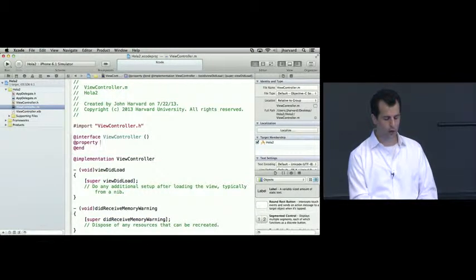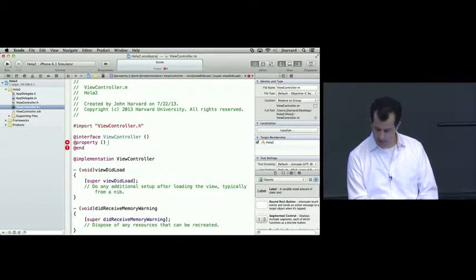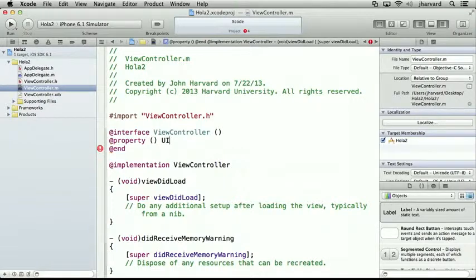So I'm going to declare a property with a few attributes, but we'll come back to that. It's going to be a UI label, and I'll just call this label. Now I need a couple of more things. If this is going to be an IB outlet, I need to say IB outlet. And what attributes would be appropriate for this IB outlet?